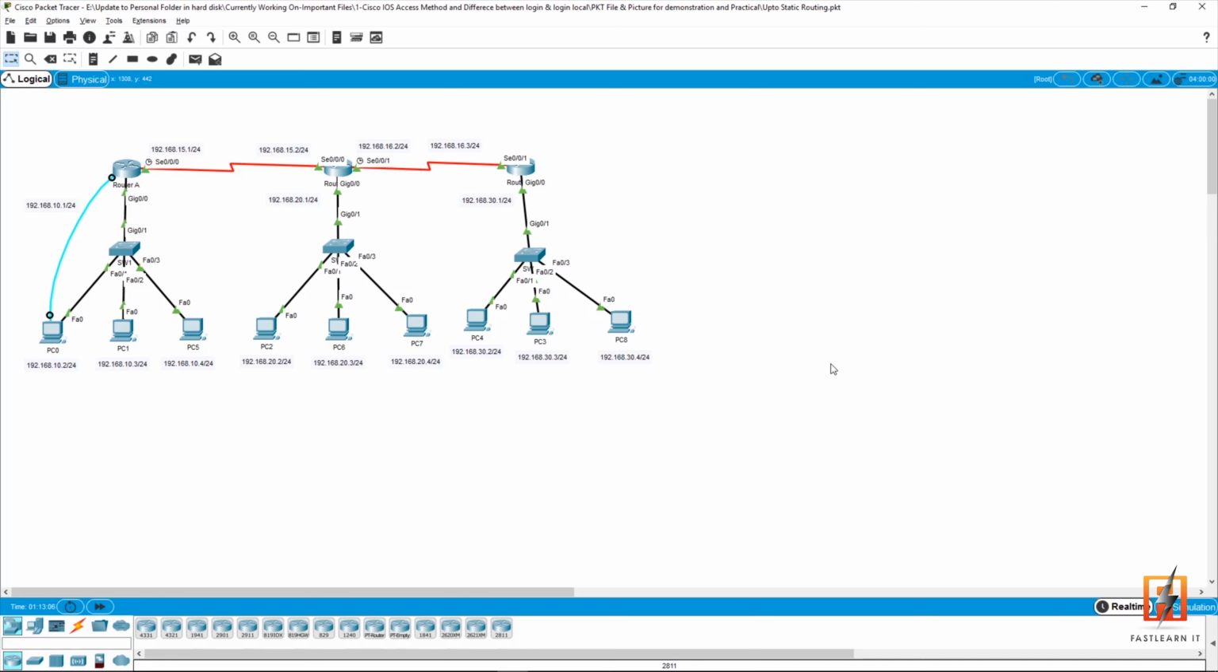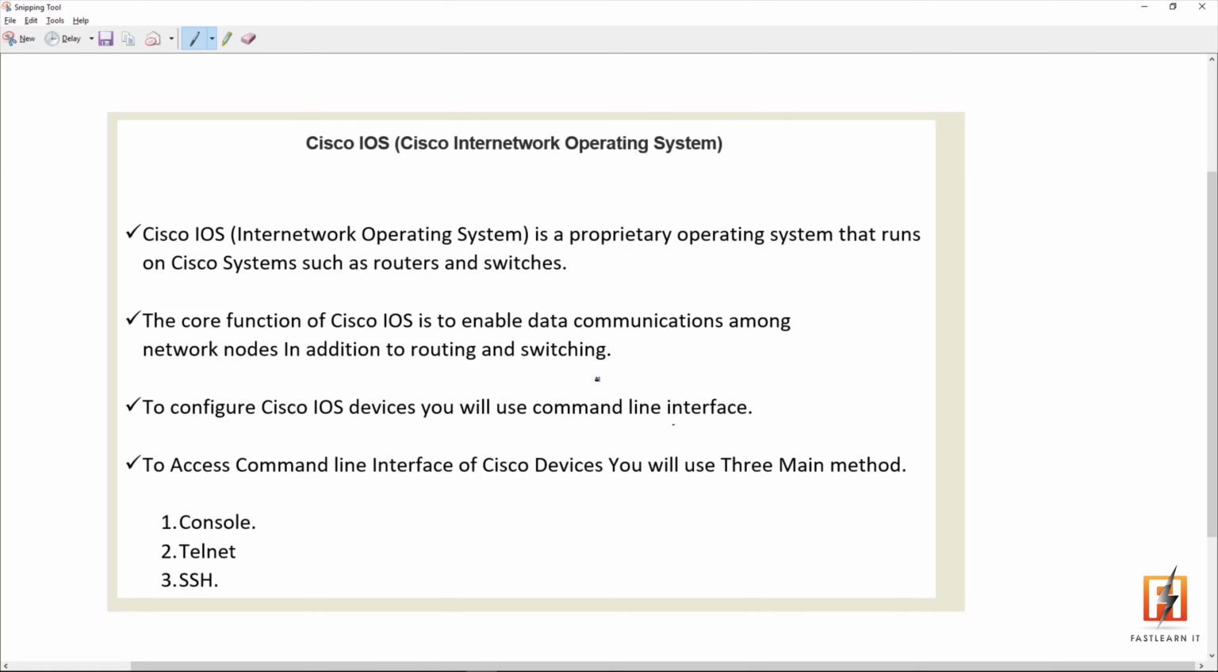Okay, in this video I will explain about IOS specific to Cisco and how you will use IOS command modes in Cisco devices. Then finally you will study certain methods to access those devices. So first of all, let's see what is IOS. IOS stands for Internetwork Operating System. It is a proprietary operating system. You can see this IOS operating system in almost every Cisco device, including routers and switches.